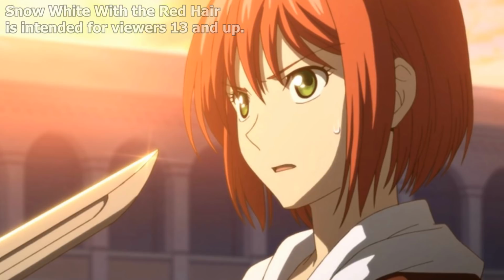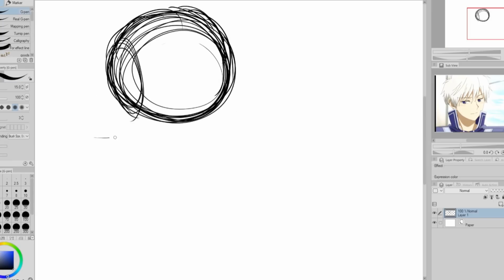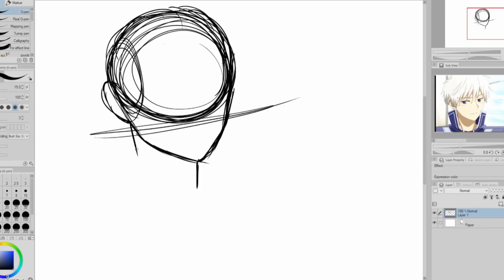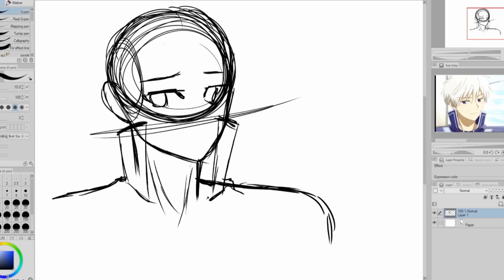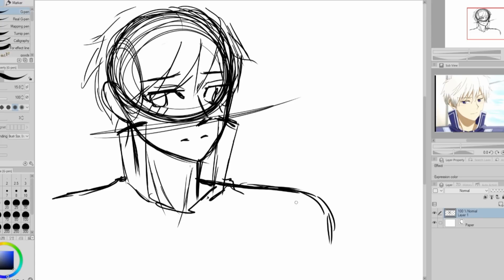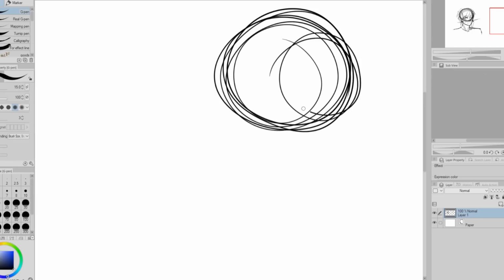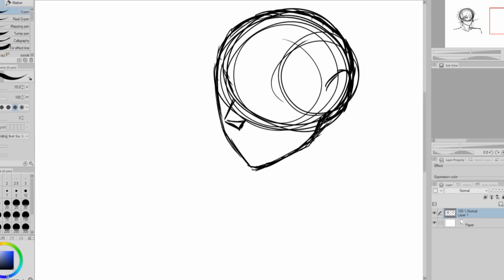So let's get started. At first I wasn't sure if I wanted to draw Prince Zen or Shirayuki. I love both characters a lot and I really like Prince Zen and I really liked the screenshot of him. So I decided to do a rough sketch of Zen and a rough sketch of Shirayuki. I kind of liked my rough sketch for Shirayuki a bit more.